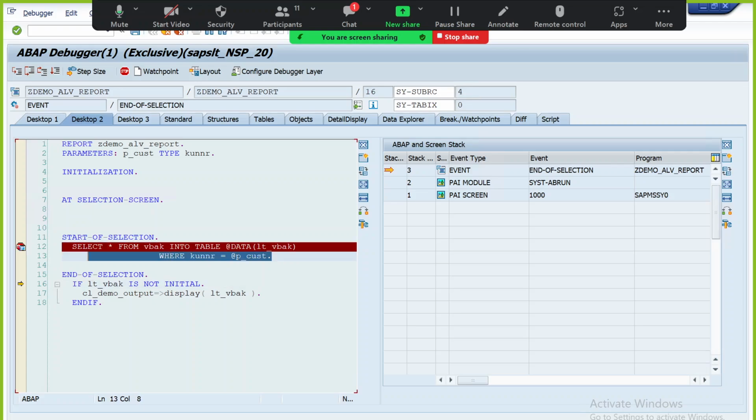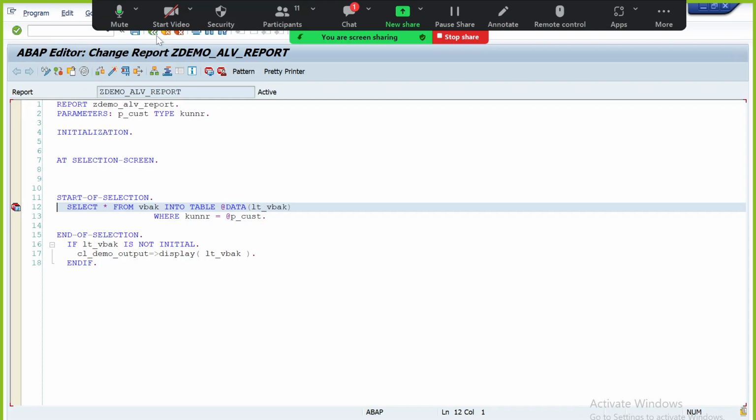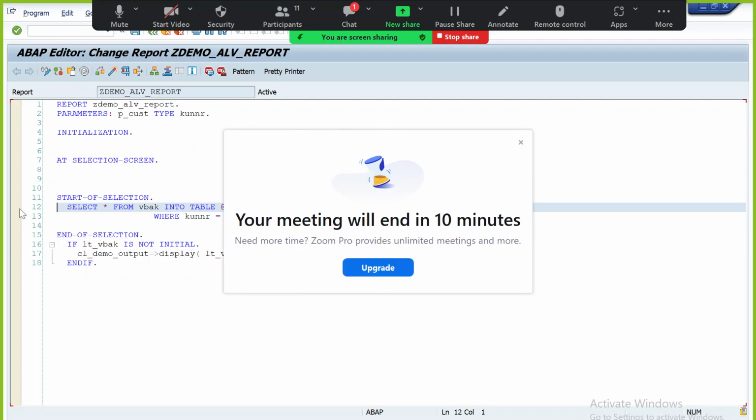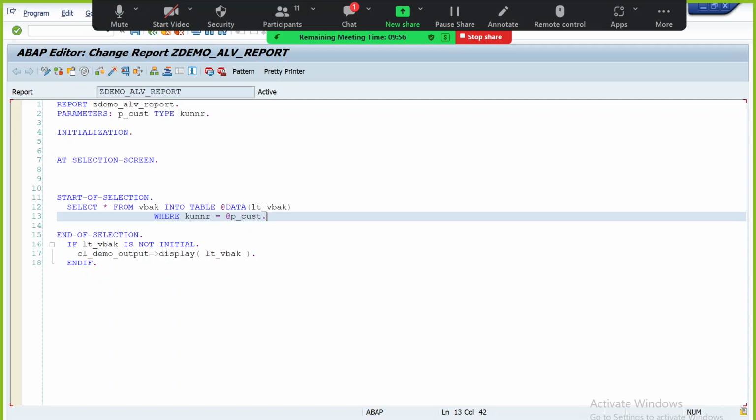Why is the select statement failing? Please observe carefully. Are we able to select any data? No, sir. Now how to troubleshoot this? How can you make sure your program is working fine?